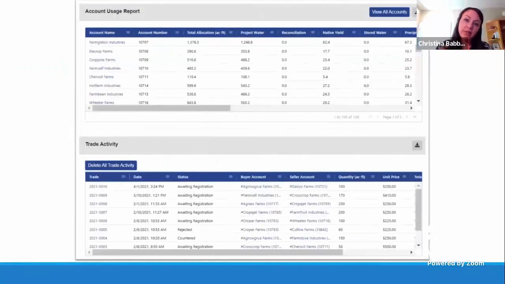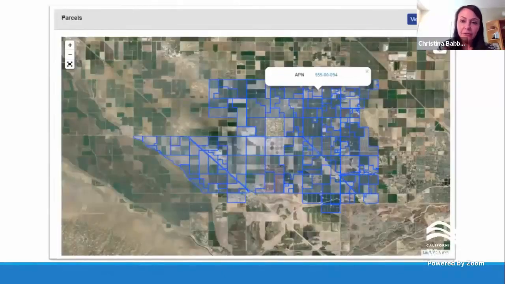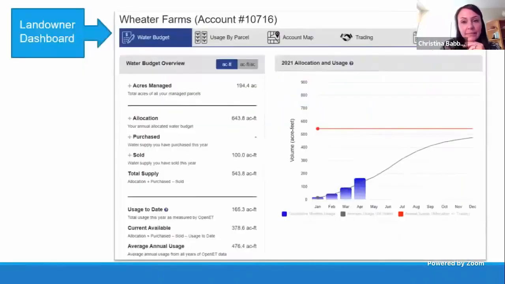And then if you scroll down on the water manager page, you can see all of your landowner accounts. They each have a unique account number. You can see how much they're allocated across the different types of water. You can also see any trading activity that is taking place, and you can toggle between the different years. Next slide, please. And then if you scroll down further, you have an interactive map where you can go to different parcels and then access that landowner page. Next slide.